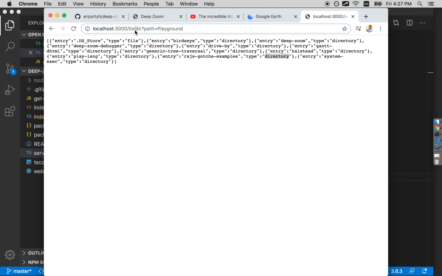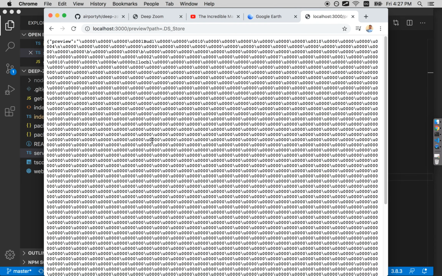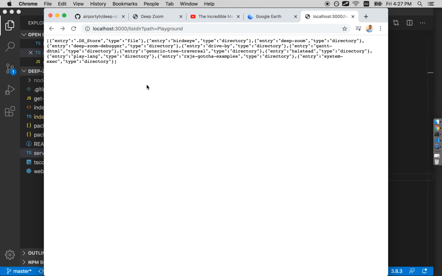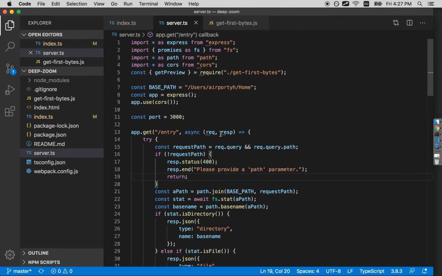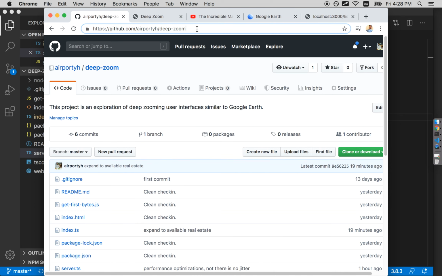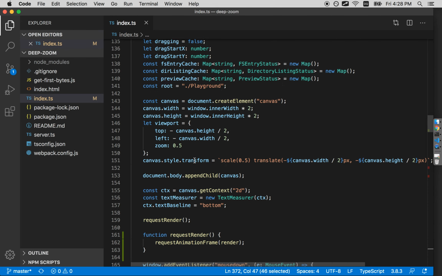And then finally, if it's a file, such as this ds-store file, then you can get a preview. And you get the bytes of the file. This is a binary file, so you're not really making that much sense out of it. So those are the only backend APIs that I supply. I'm not gonna dig into the backend code that much. If you're familiar with Express, you should be able to read it. And I have published this code on my GitHub under airportyh/deepzoom if you're interested. But most of the interesting bits, I would say, are in the front end.